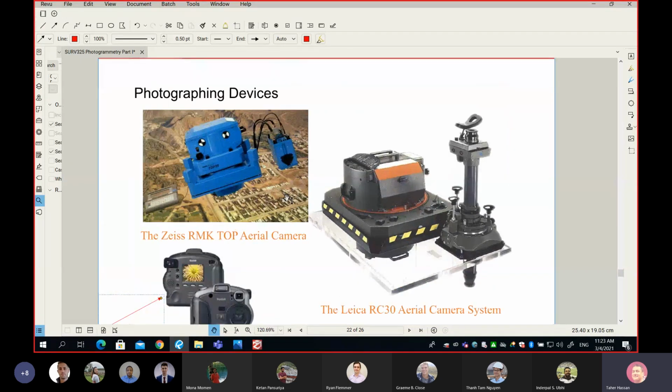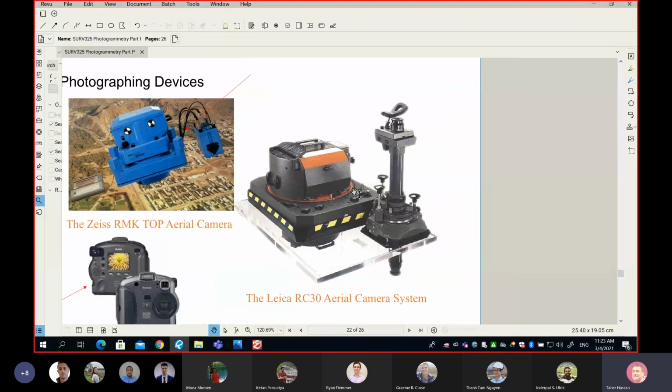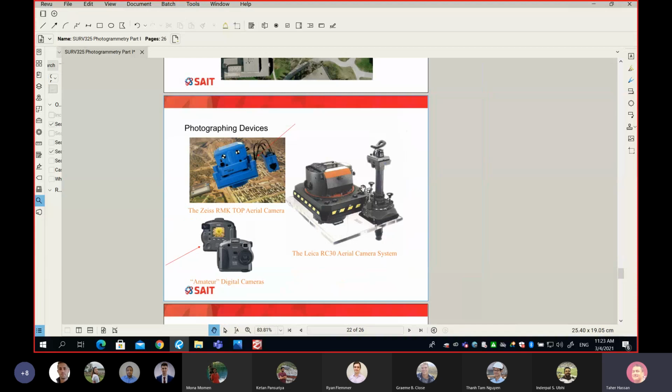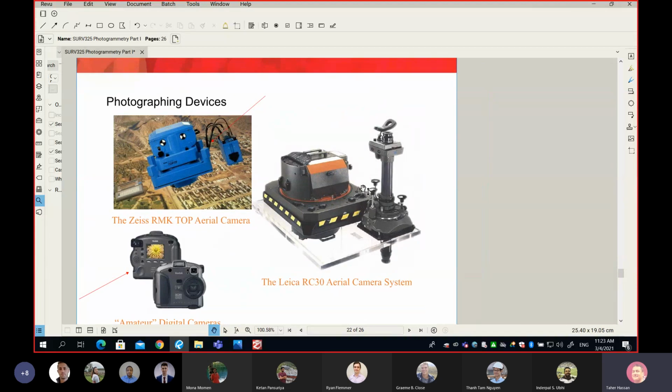Now, aerial cameras are bigger, because remember, we need to get a better resolution. Here we have two extremes. We have this camera here, an aerial digital camera, which produces a digital image. This camera is called Zeiss RMK, and this one here is called Leica RC30. It's an old camera, and this one here is an analog camera.